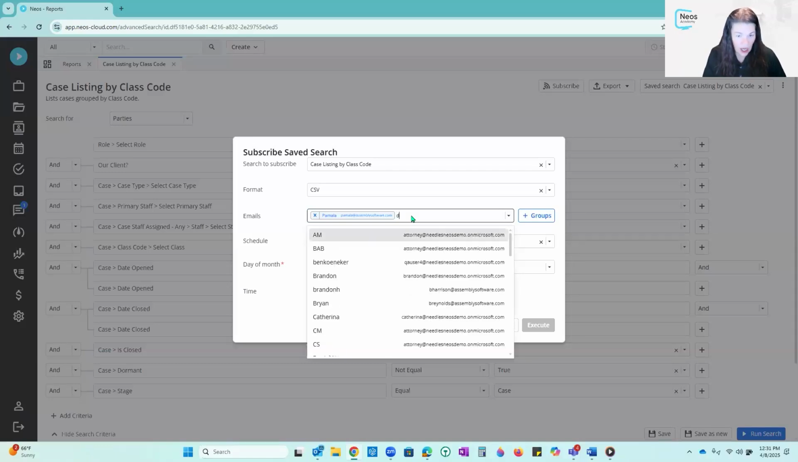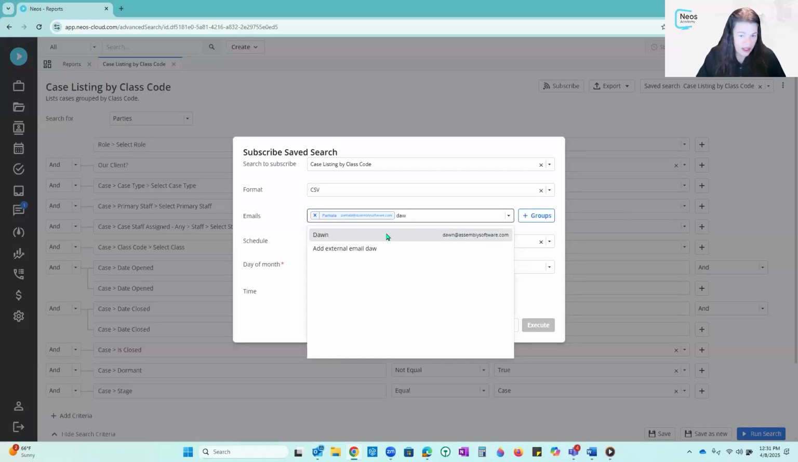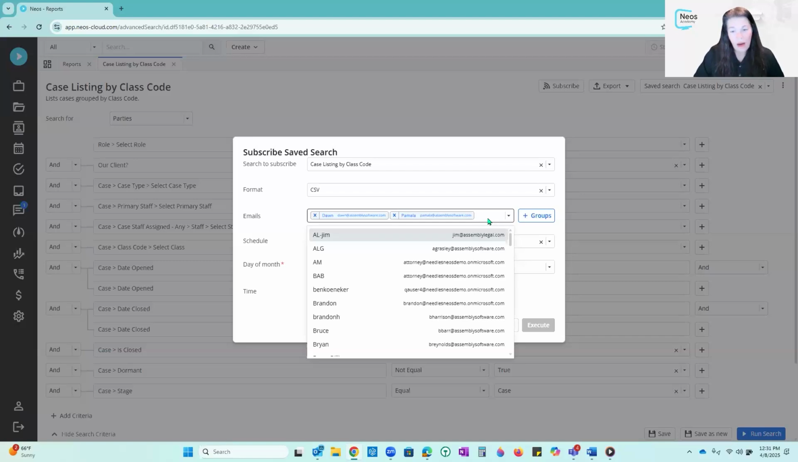I could choose Don's name. So whoever is in my system, I can choose that. But let's just say that I want this email to go to an outside counsel. So let's just say this is referred by and you needed statuses for your cases. You could type in somebody's email address for them to receive this email as well.